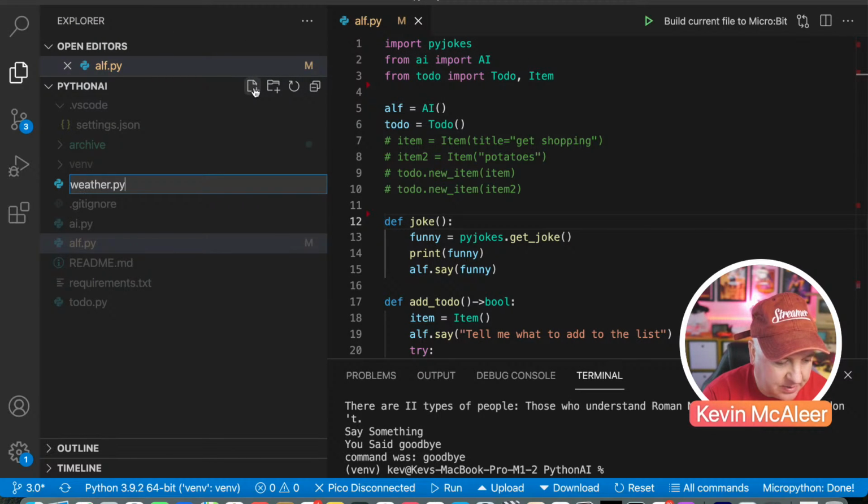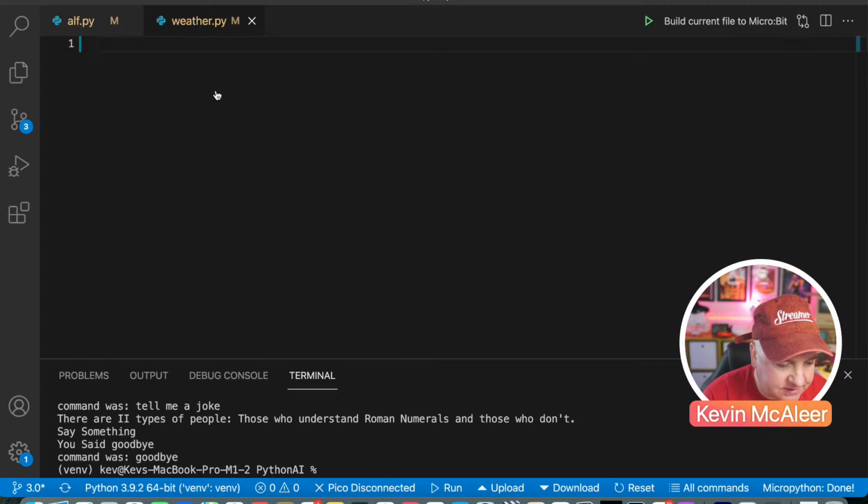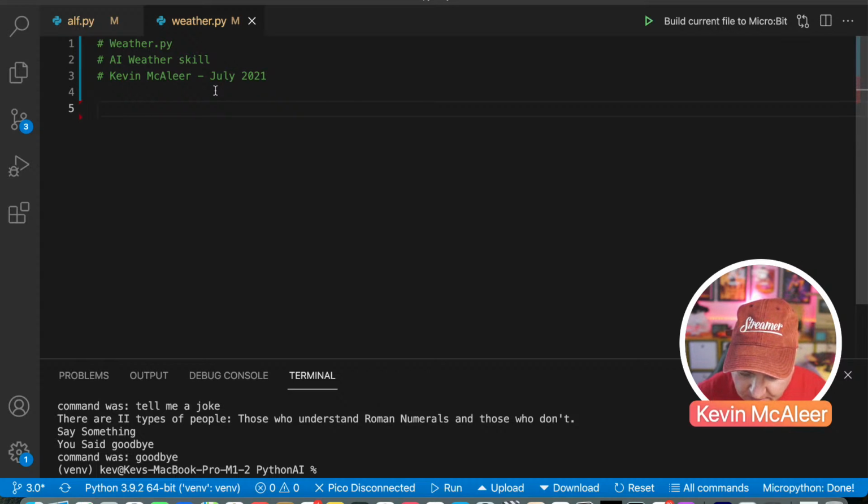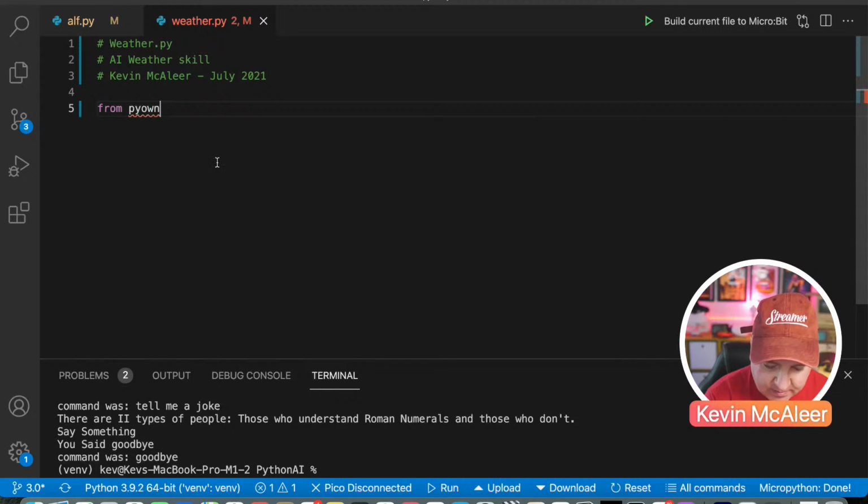Let's call it weather.py. And then let's just give this a bit of a name, weather.py AI weather skill. I always like to date these things as well, just so I know when I did them. July. Okay. So what we're going to do is we're going to import those libraries. So I'm going to type it in first of all, and then we need to actually install them using pip. So let's do pyowm, from that import OWM.